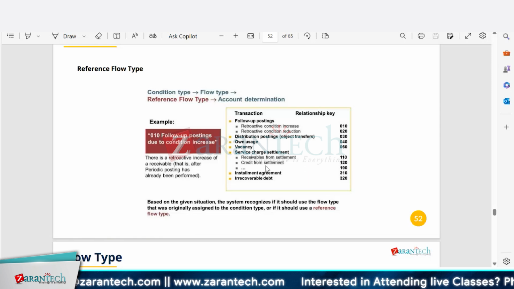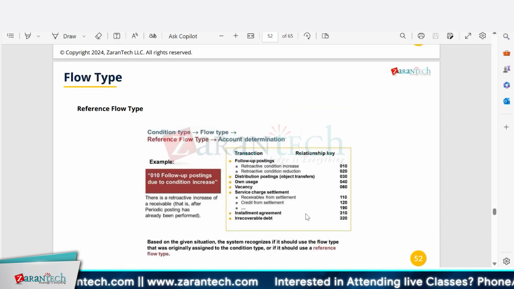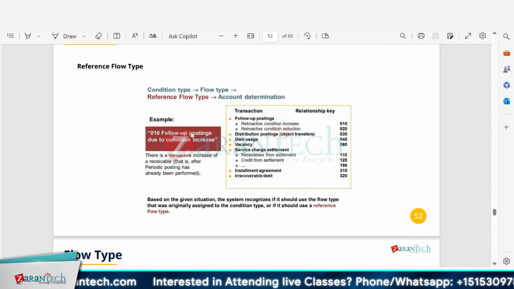Credit from settlement is nothing but you are the user of that particular property and services, and now you are supposed to pay it back to your vendor. Installment agreement, irrecoverable date, these all relation keys are there. Based on the given situation, the system recognizes if it should use the flow type that was originally assigned to the condition type, or if it should use a reference flow type. Okay, so if you are doing a normal posting, ideally it will pick up the flow type.